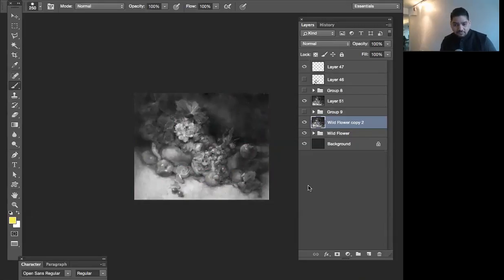So this is why it's really important to do a value study and figure out your values before you go into paint. This way you have a plan of attack. So now the question is, what do you got to do to make that orange that high point of contrast?